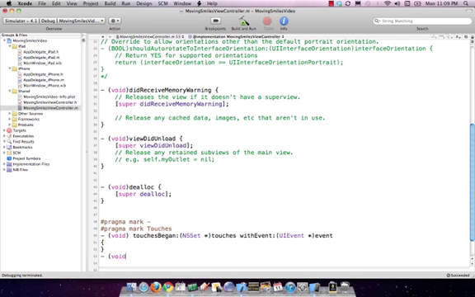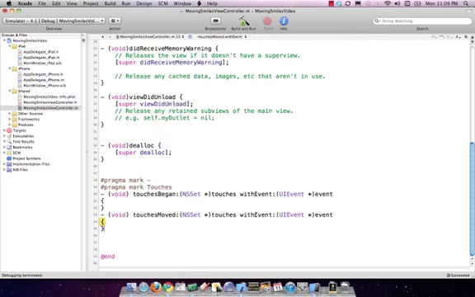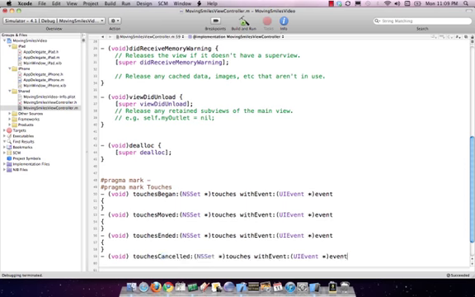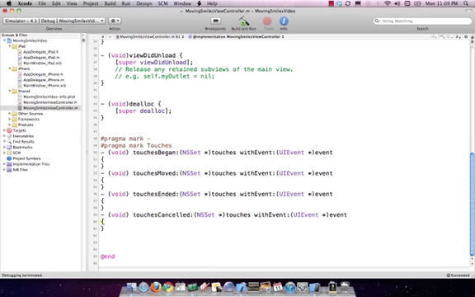My autocomplete came up pretty quickly there. Touches moved. Hopefully yours does as well. Touches ended. And last but also least, touches canceled. So we've got finger down, finger moved, finger lifted from the screen, and interrupted by phone call.